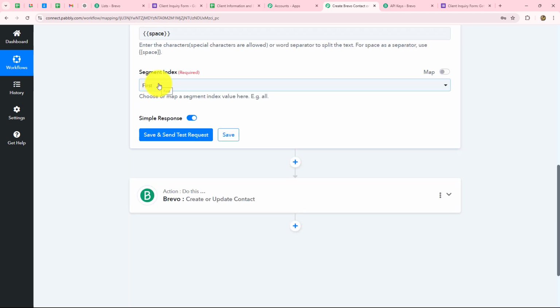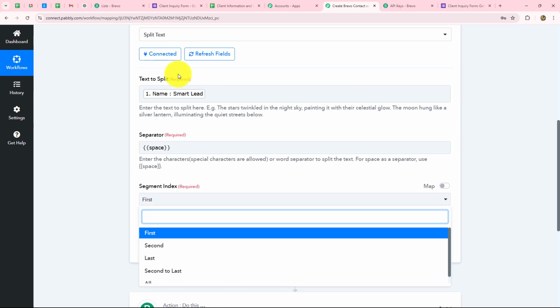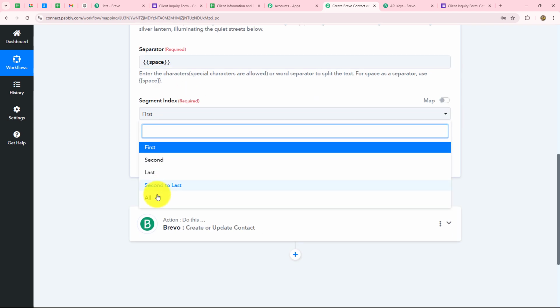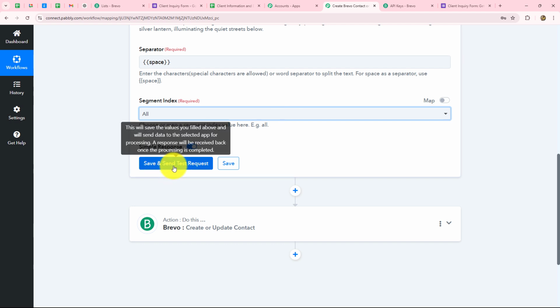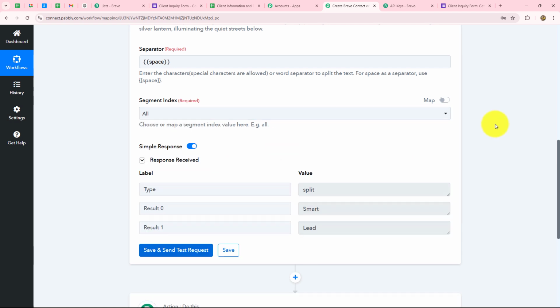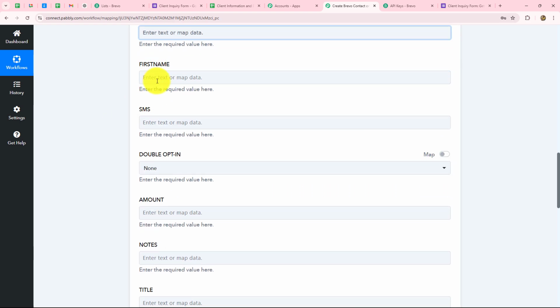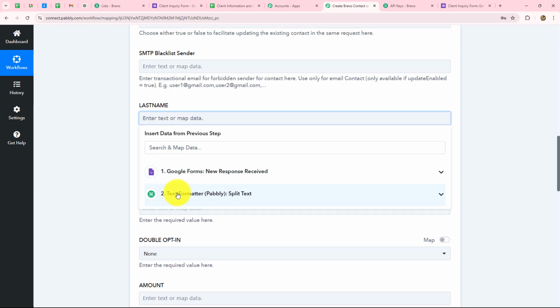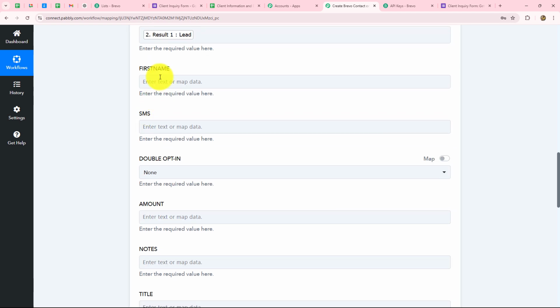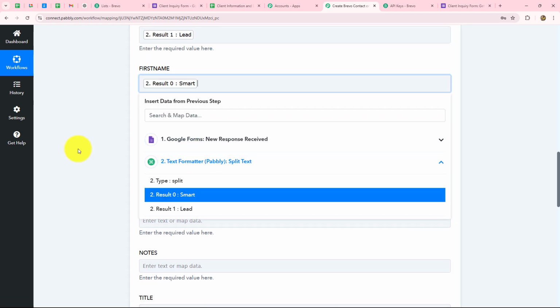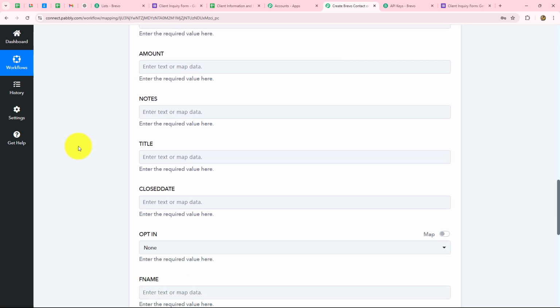Now it is asking a segment index. Which segment of this text you want? First or last or all? I want all. First as well as last. So let's click on save and send test request button. Here we have the first name and the last name separately. Let's map them quickly. First of all, I will map the last name and then the first name. Okay, done. Now we have to move forward.